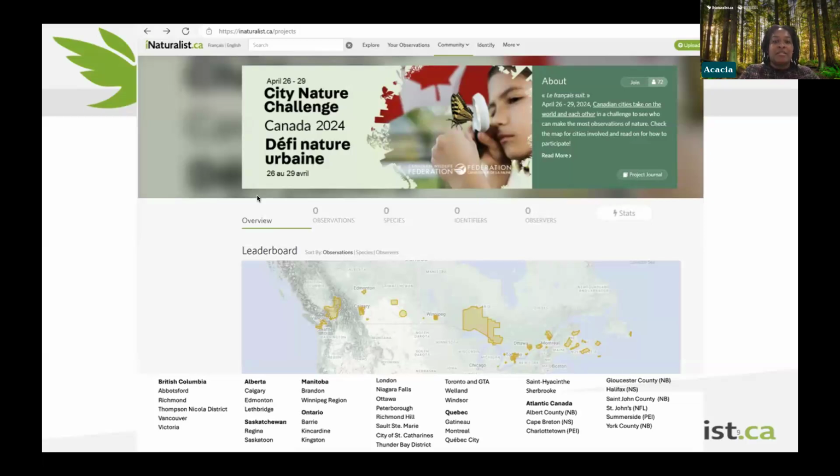Timing isn't ideal for Canadian cities, as we understand. April is varying across the provinces, which is why CWF is leading the Canada-specific CNC within the global one to kind of help level the playing field and to have a friendly national competition between all of our cities across the country. Once underway, this is the spot to see where all the observations are coming in real time and the leaderboard of which cities are battling for the top spot.